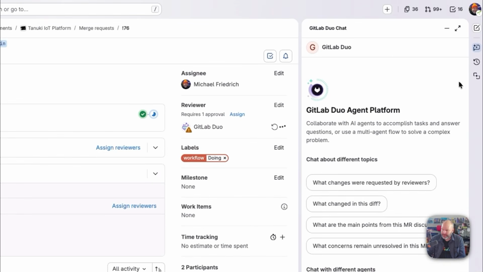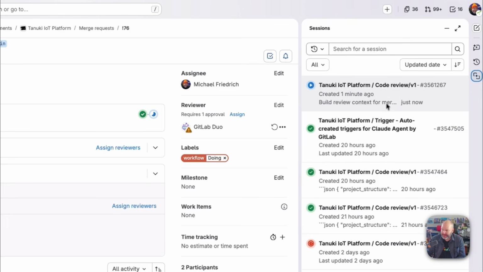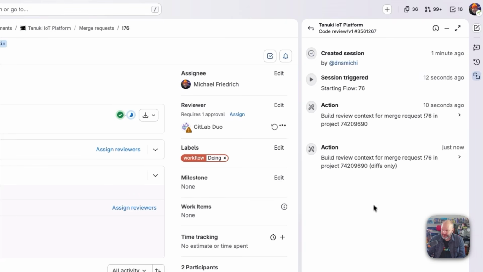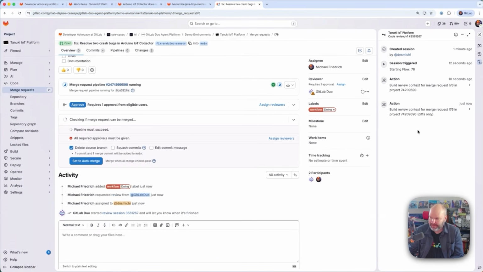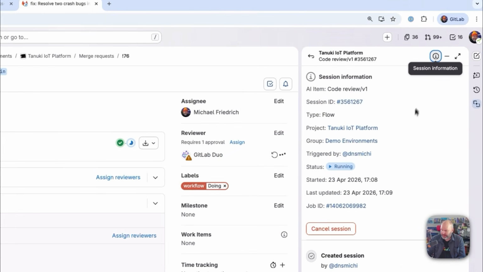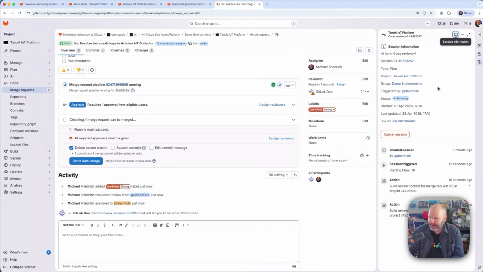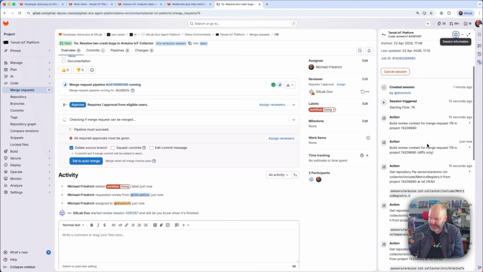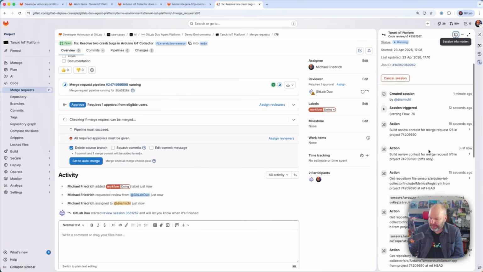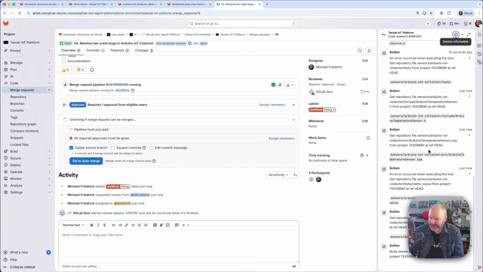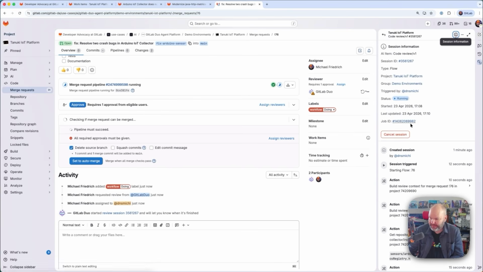Let's see, over here on the right hand side we have the GitLab Duo sessions, where we can immediately follow along how it's building up the review context. It's currently running. I triggered that. I could also go deep into the remote flow executor, the flow executor that's running on a GitLab CI/CD runner, or just follow along which actions it takes to conduct the review.